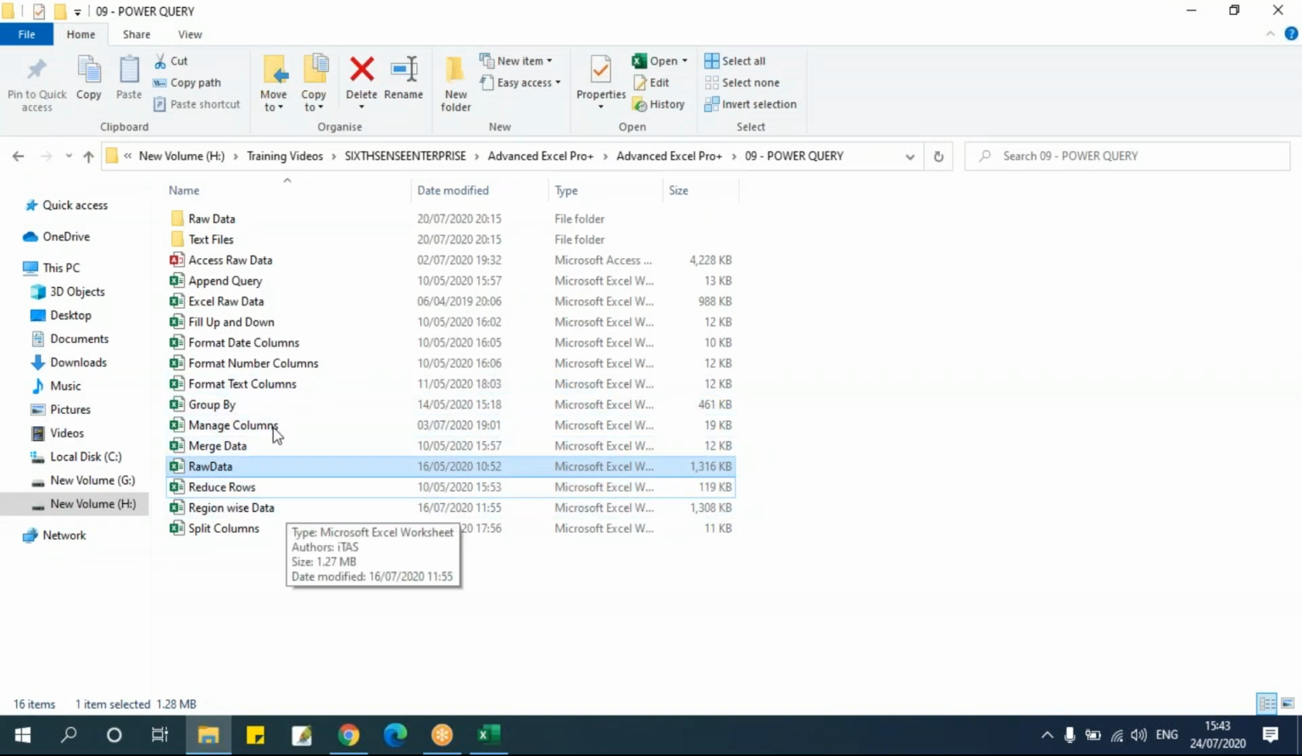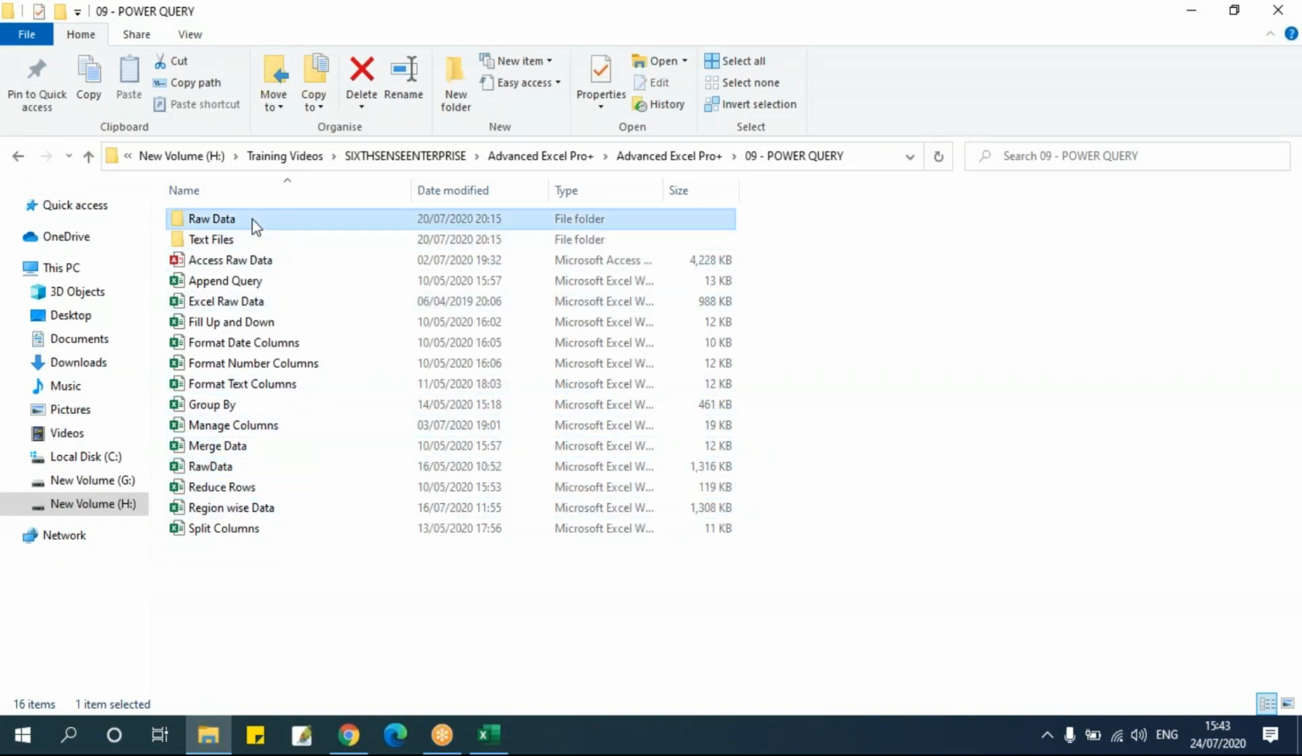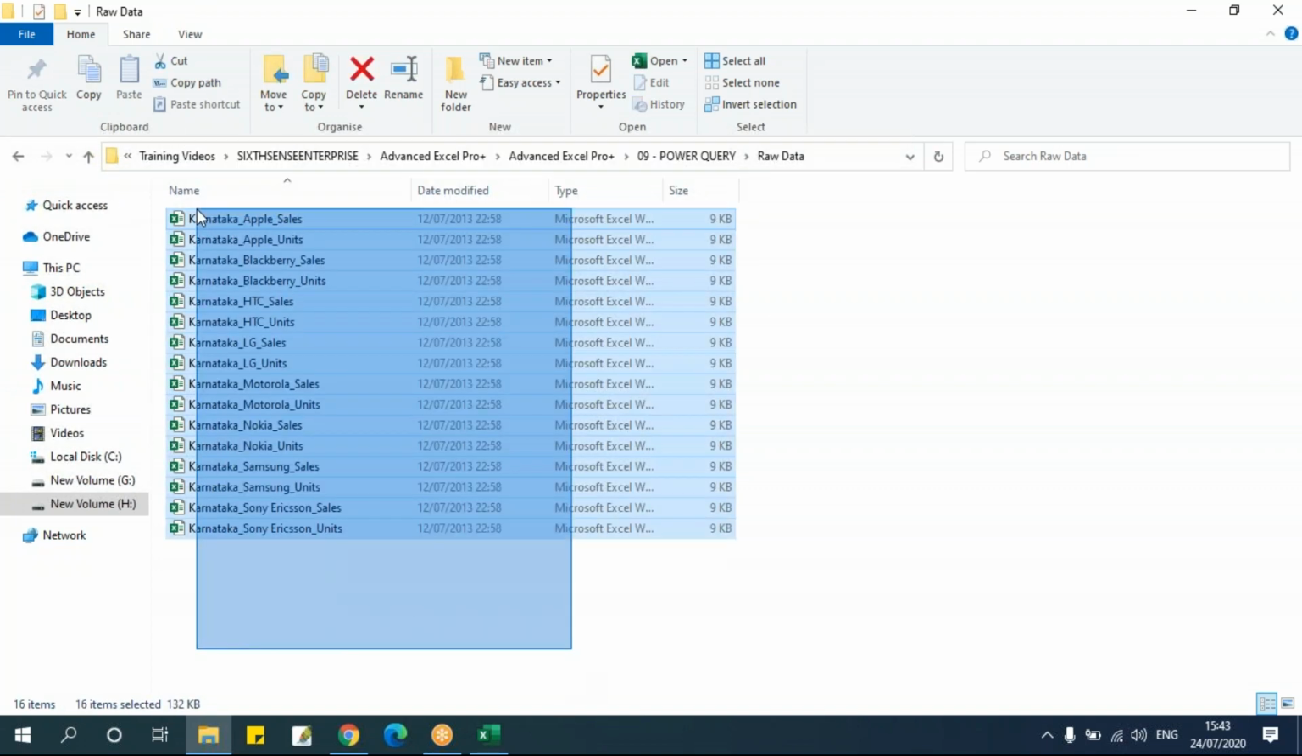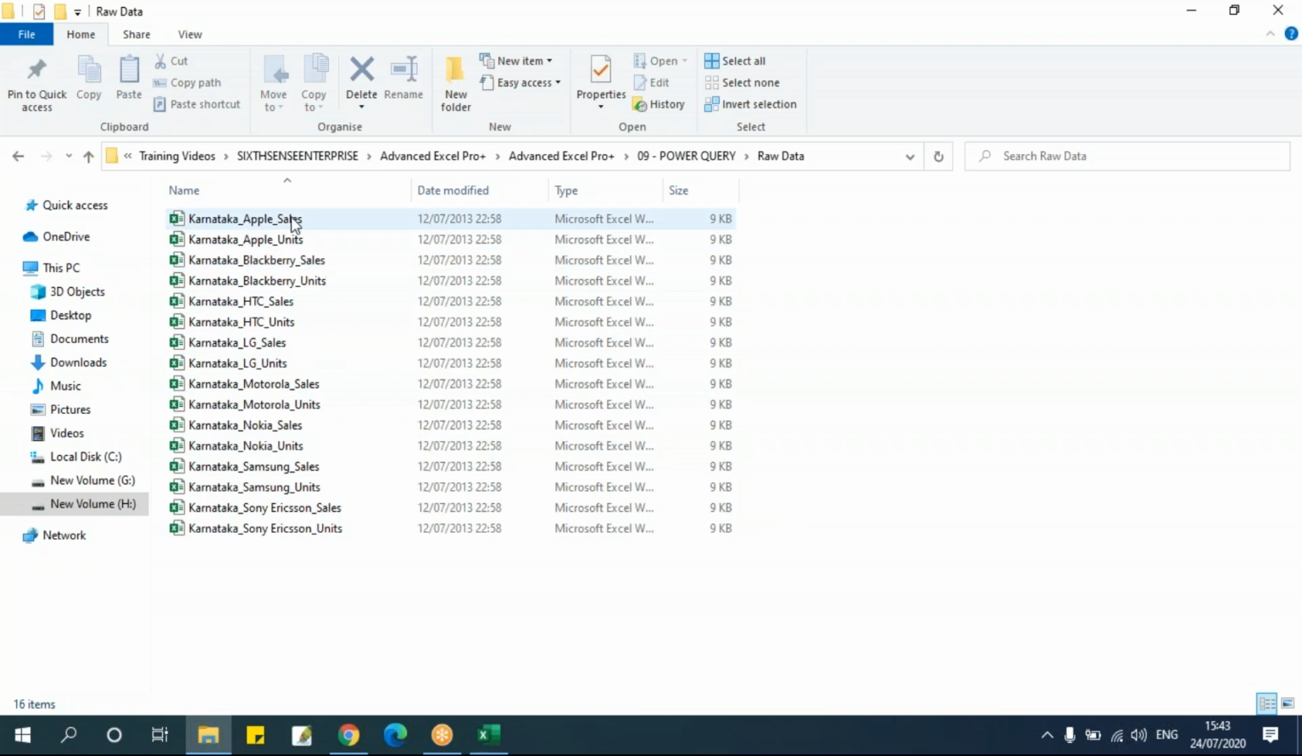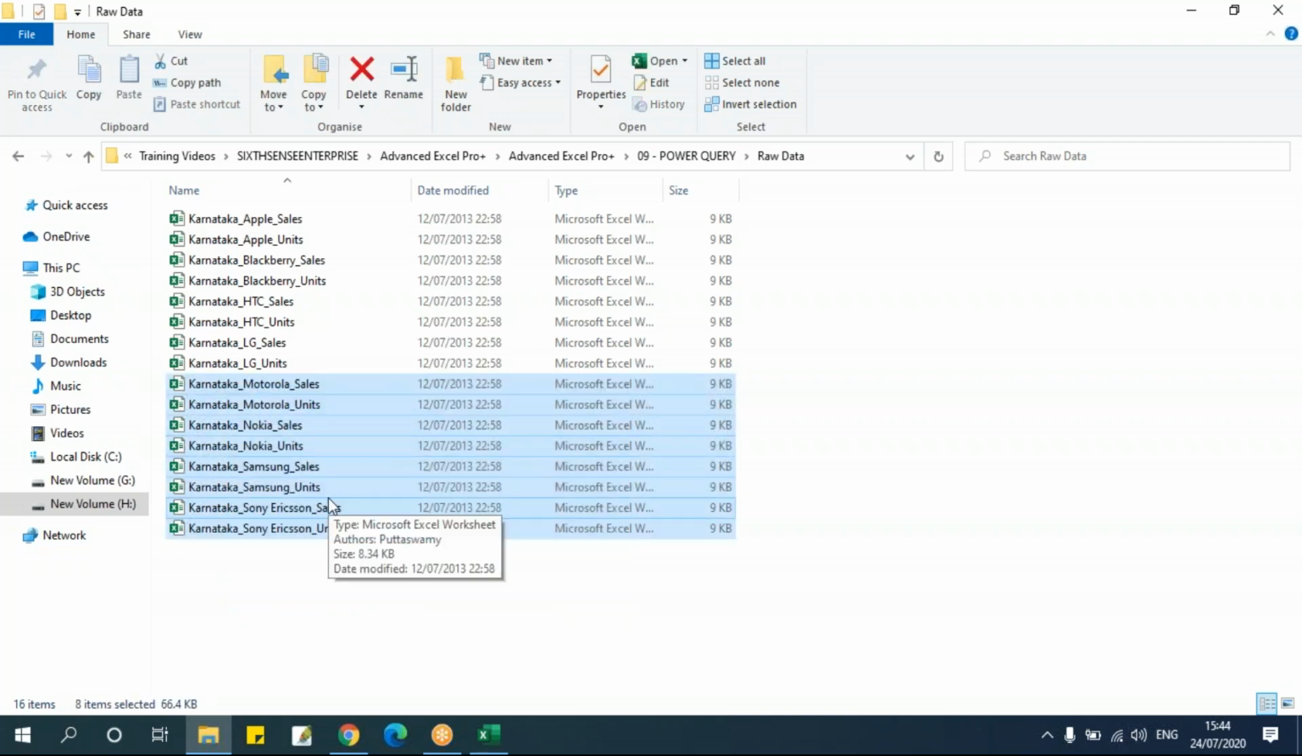Now we'll see, suppose I have huge data, a huge number of files like this. How to get all the data one below the other? Let me just take out a few files from here and I'll put them outside.